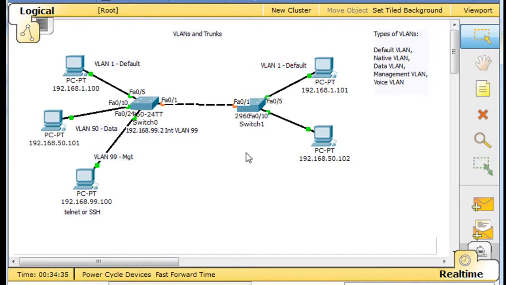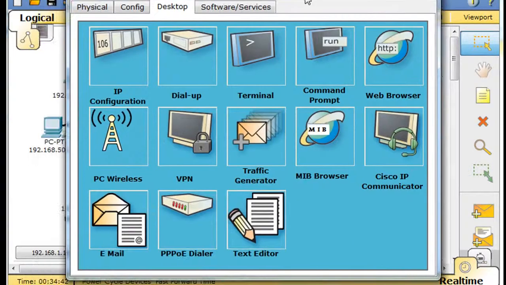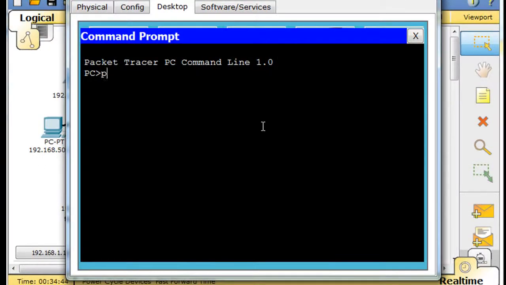So these two PCs right off the bat should be able to communicate with each other. So we'll open up this command prompt.